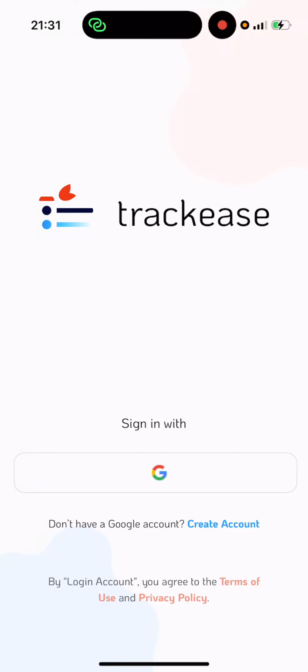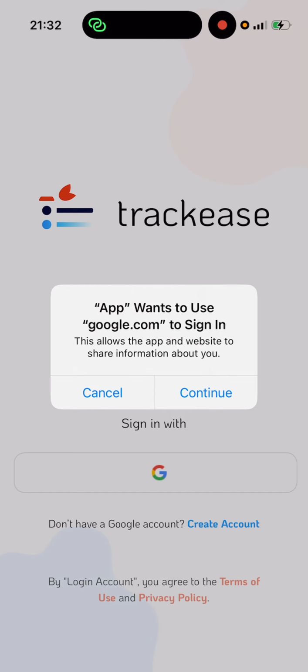Hi, welcome to the TrackEase Google API Scopes demo. In this demo, we will highlight the three major scopes that the app needs to be fully functional. Let's sign in with our Google account.